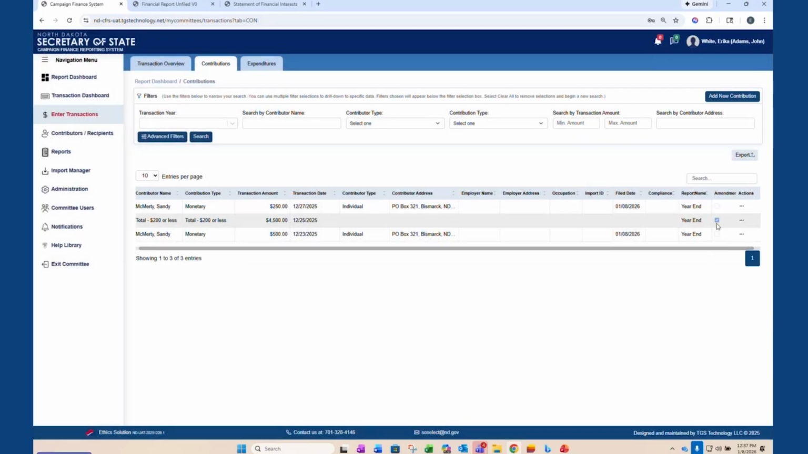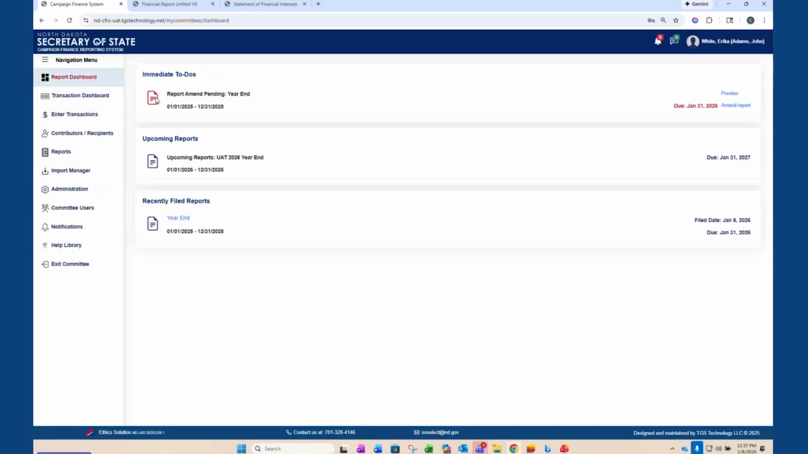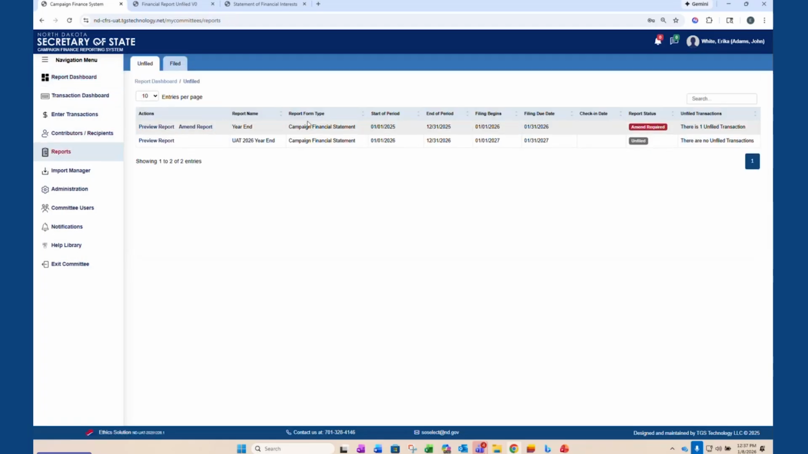You can see that little amendment checkbox is now checked that we talked about earlier, that you edited this transaction. If you now go to your report dashboard, it's going to tell you you have a report amendment due. There's one transaction that needs filing.